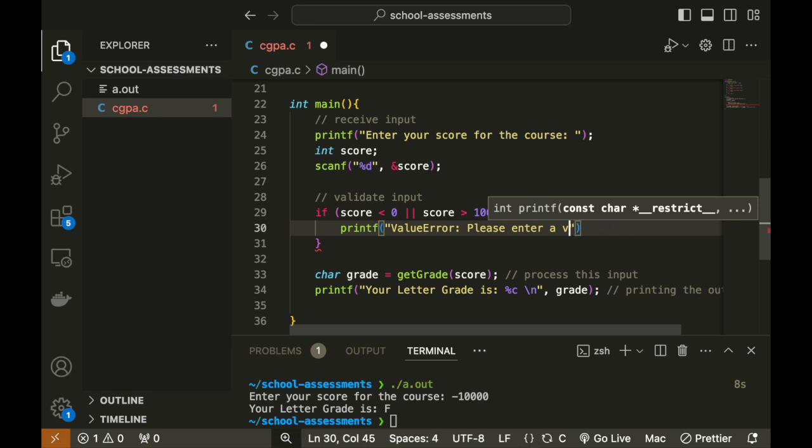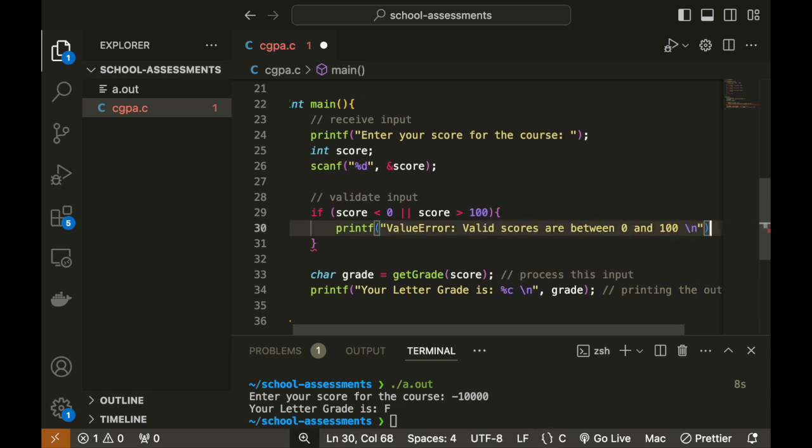Or instead of saying please enter a valid score, I'm going to say value error. I'm going to say valid scores are between 0 and 100. Okay, that's the best. This is a better way to communicate it to the user so that they know what to do instead of just trying arbitrary values.